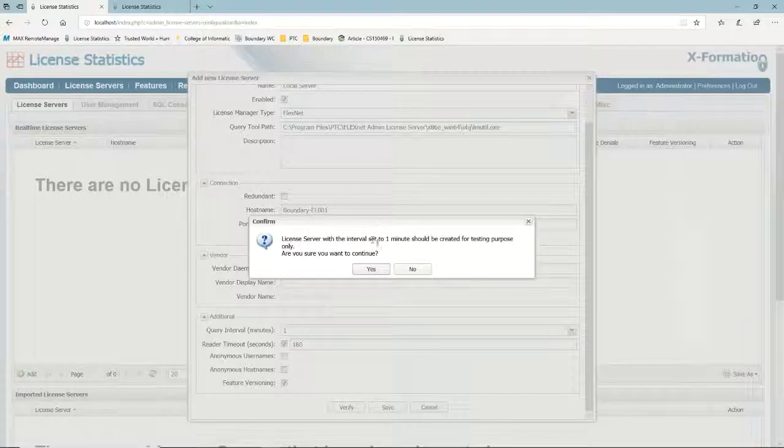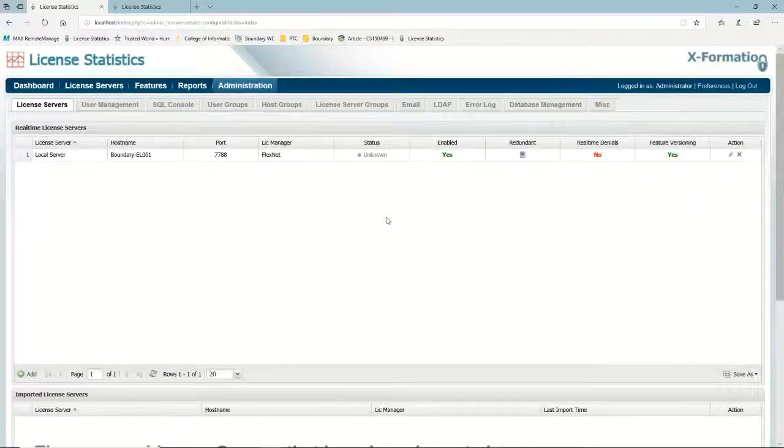Now, because I am doing a 1 minute interval, it's telling me it should only be used for testing purposes. Basically, do I want to continue? Yes. Because once again, you don't want this thing to refresh every minute when you're monitoring your regular server information.